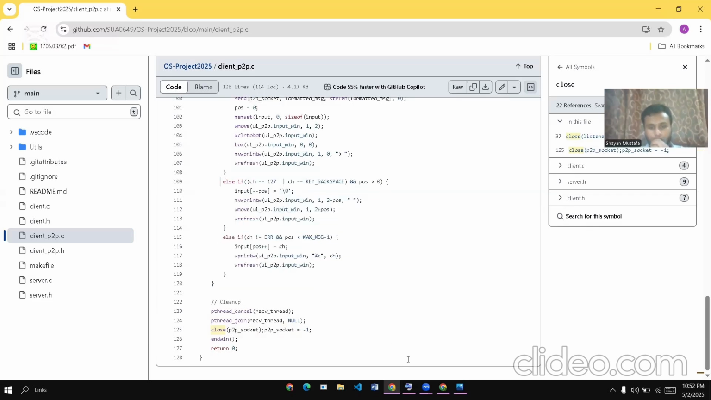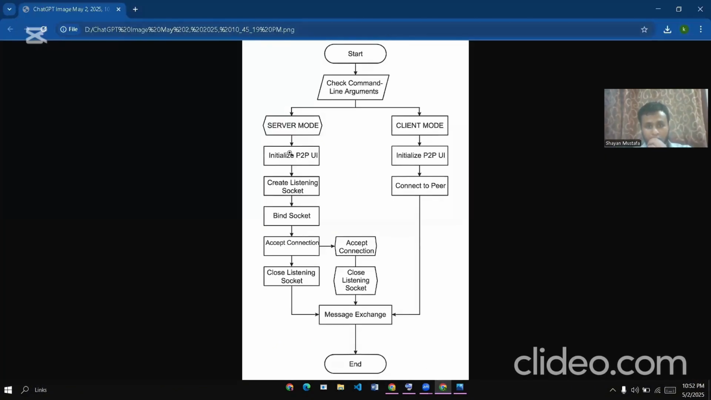So this was from my side for both the things. And then I will be showing you a flowchart that I'll be using to explain further.